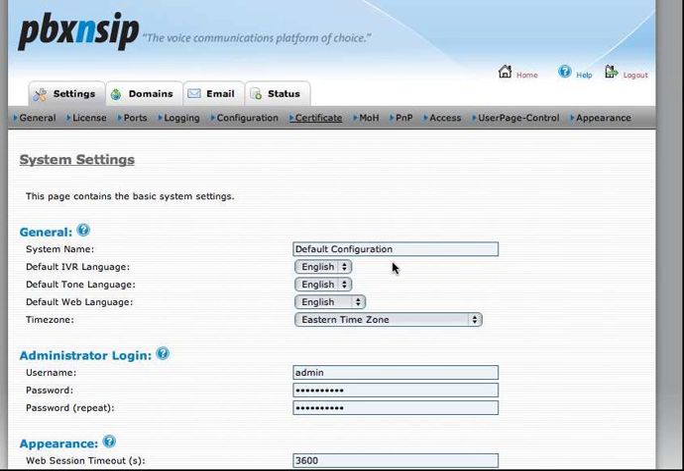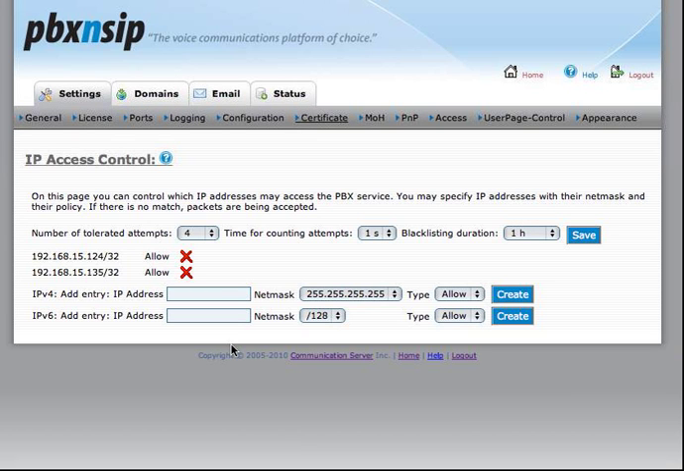Another feature in version 4, and let's go to access, is the ability for the system to automatically blacklist IP addresses that appear to be trying to attack the system. You can, of course, type in an IP address that you don't want to be able to access the system, or IP addresses or ranges that you want to be allowed to. So you have very tight control. PBX and SIP is extremely secure and has a lot of security features, this being one of the latest ones.